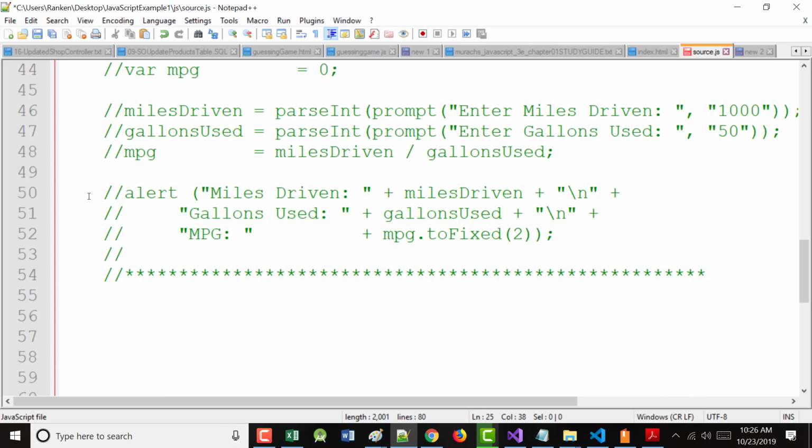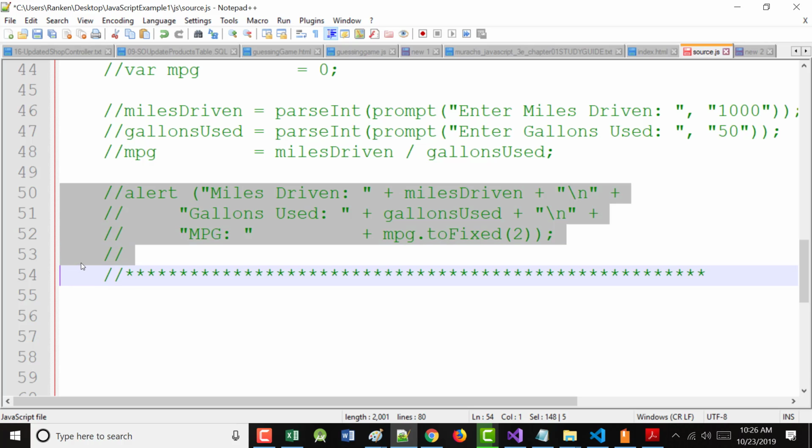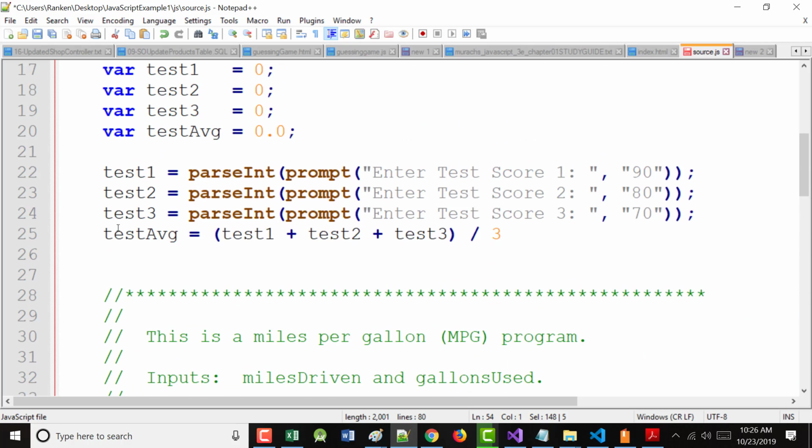So I'm going to grab this thing, this alert that's on the end, and I'm going to put it up here.